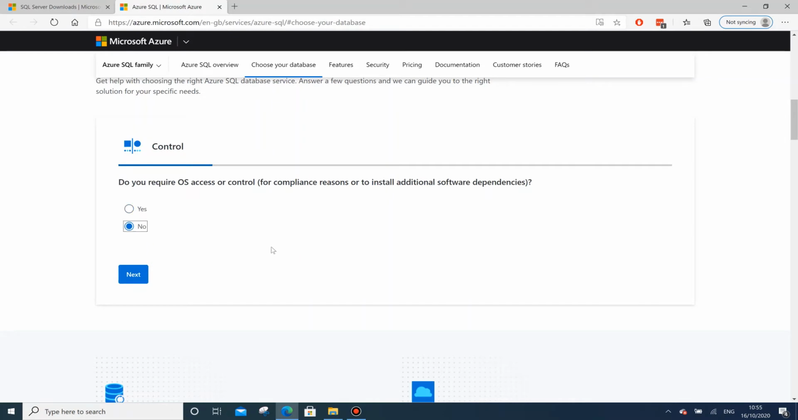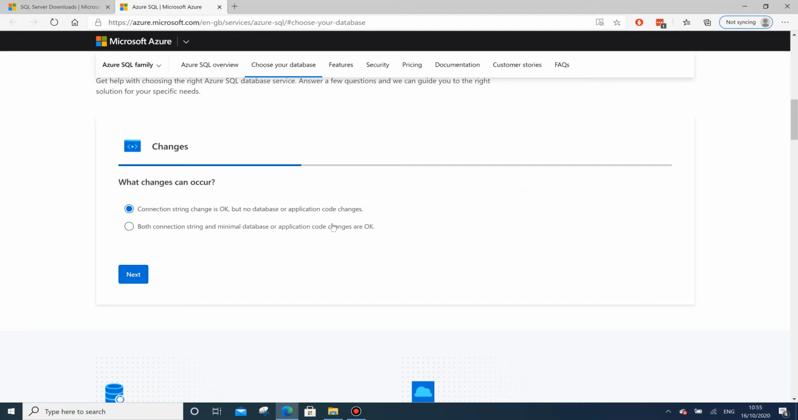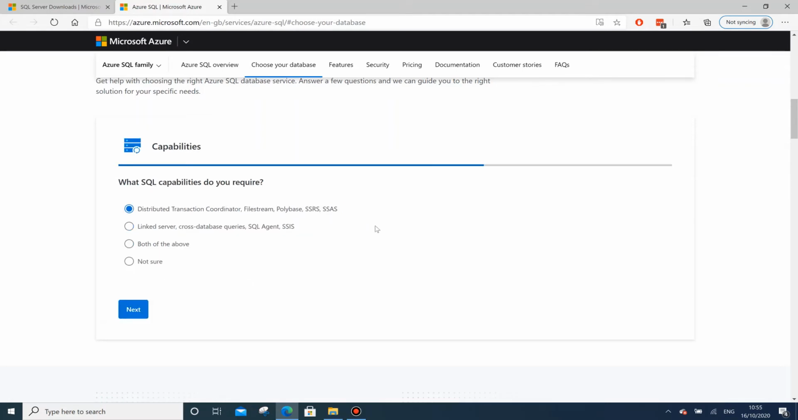So this time, no, don't require OS access. What changes can occur? Connection string changes okay, but no database or application code changes. Both connection string and minimal database or application code changes are okay. We'll select that. What SQL Server capabilities do you require? I'm going to select all. So we basically want version retaining. We want all of these capabilities and functionality.